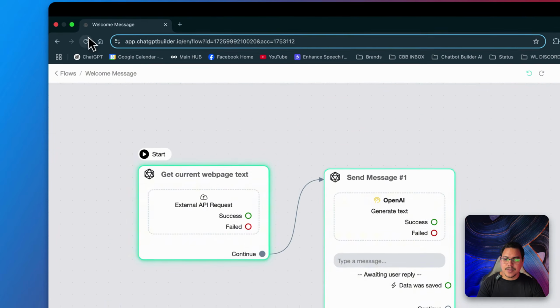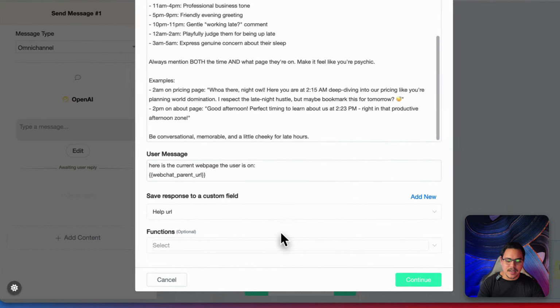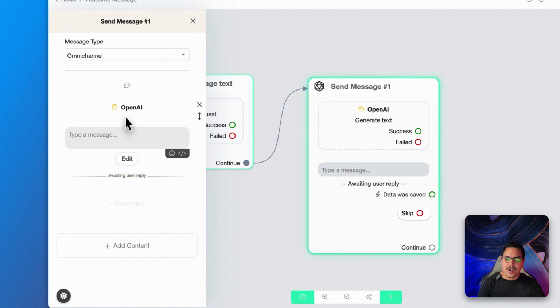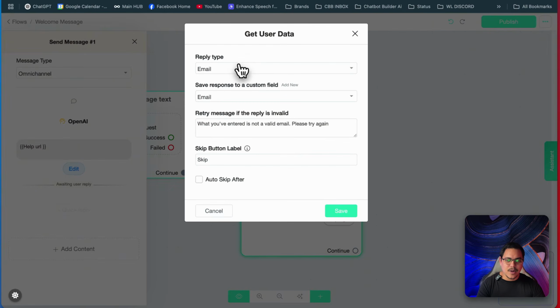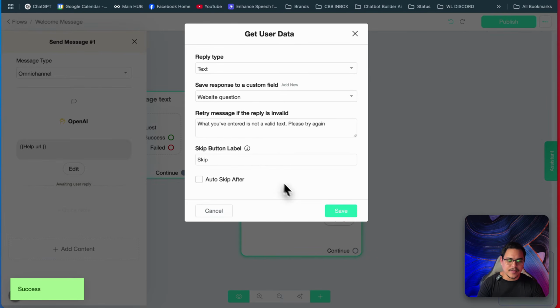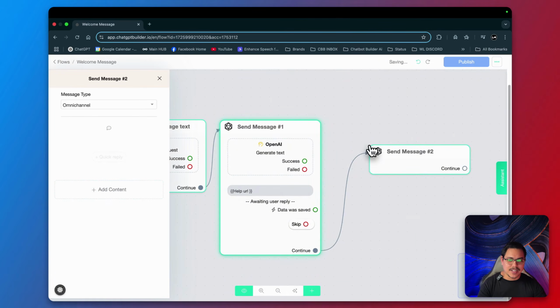And then we want to refresh. Awesome. So we refresh. Let me just double check OpenAI on that second block. Everything's still here. Okay, save response to a custom field. So this custom field right here, help URL, we're gonna put it right here. So underneath it, in the get user data field, text field, we're gonna type in help URL, just like that. And then we're gonna click on edit, and we can name this one. We can have it as a text reply type, and save response to a custom field. We'll just edit website question. I'll just change that. Boom, that's fine. Save. And then from here, you're gonna click on continue and drag it out, just like that.